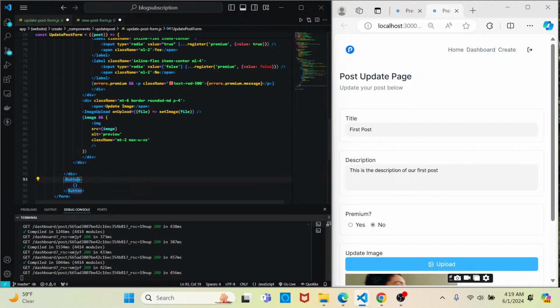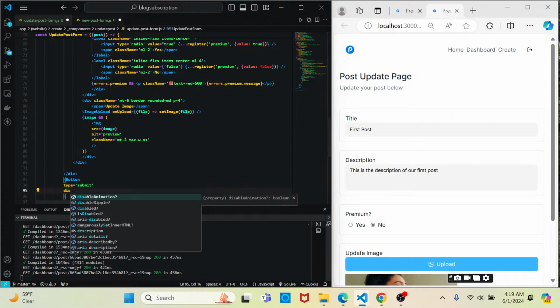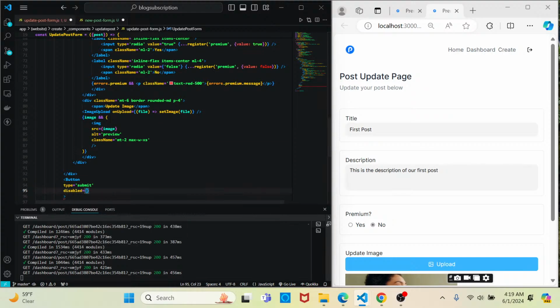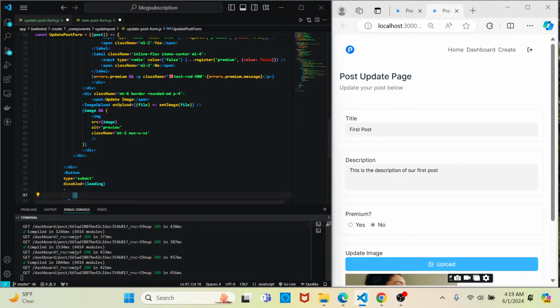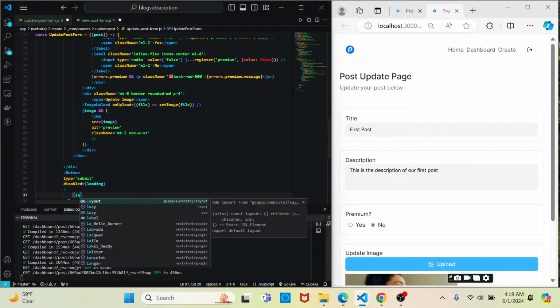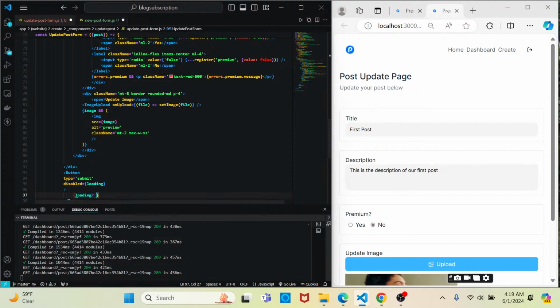And then inside of this button, we'll go with the type of submit. And then we'll go disabled. And what we want to pass to it is loading, because that is the initial state. Yep. Okay. And then now within the button itself, we want to pass in loading. Then we'll say updating or update and hit save.